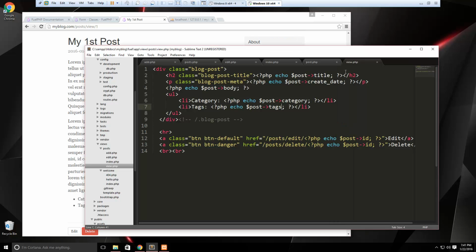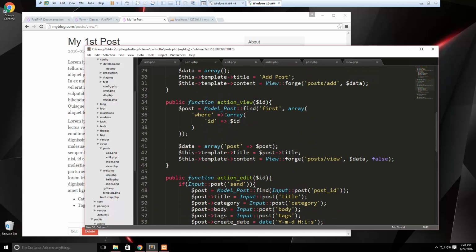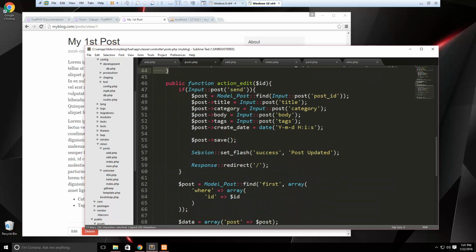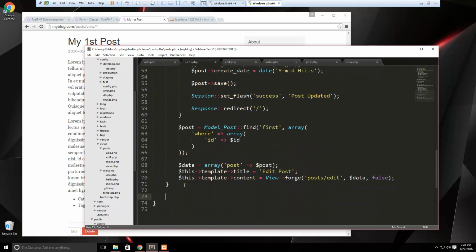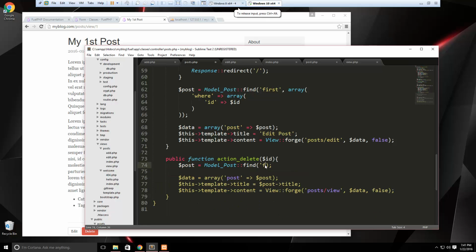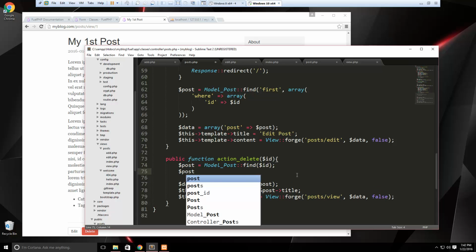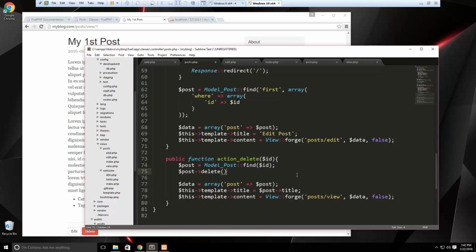Alright, which isn't hard at all. So we're going to go back to the controller, and of course we're going to need another action, the delete action. So paste that in, change this to delete. And then instead of saying all this, let's just do find. And we should be able to just pass in the ID like that. And then we'll just say post delete.